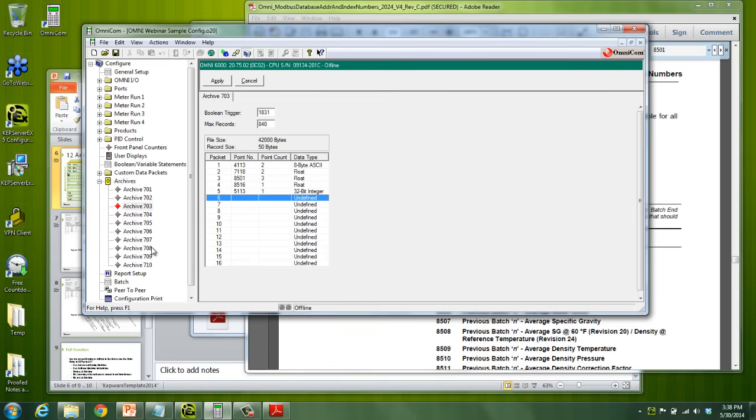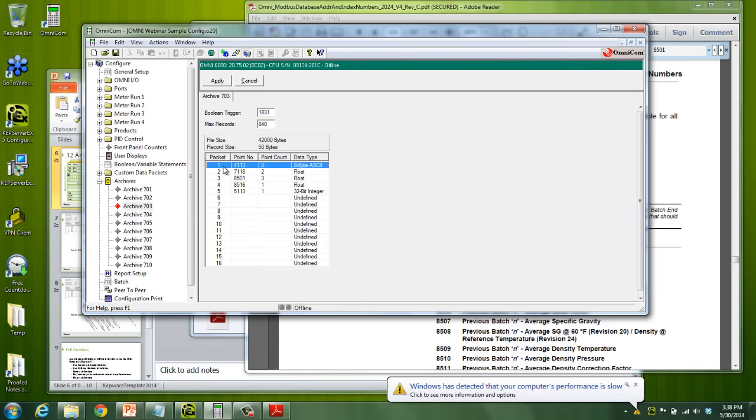But there's a catch, because in this big chunk of data, there's nothing that tells us how to segment it. There's literally nothing in that data that says 4131 is the first register in that packet in archive 703. So we need some way to distinguish one byte or one register from another, and that's why you have to do something called mapping. You have to map the registers that you entered here into KEPServerEX so we know how to segment this big chunk of data.